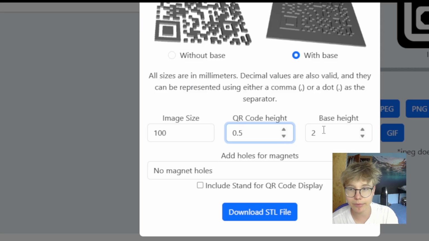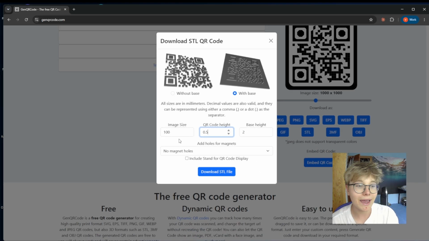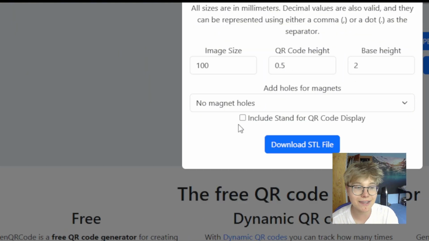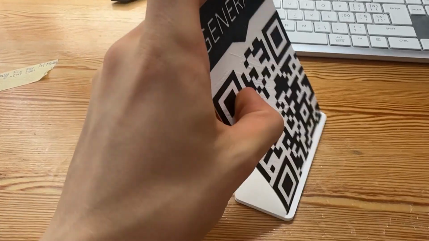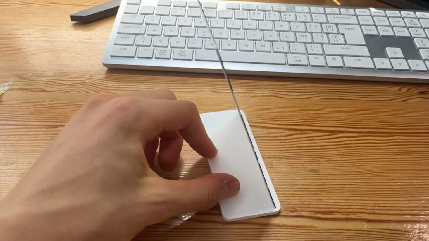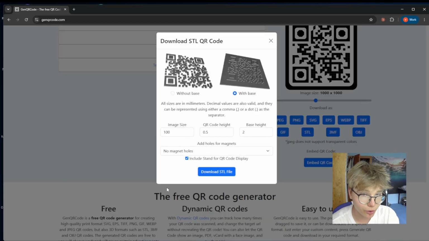And then if you want to have it a bit faster, you can also change the base height. And then you can even add magnet holes. They will include the stands for that QR code for you to display. So you basically get the whole STL of the QR code, you get a way to track analytics and traffic on that QR code, then it even gives you the stands to display for that QR code, and then you can for free download that file.